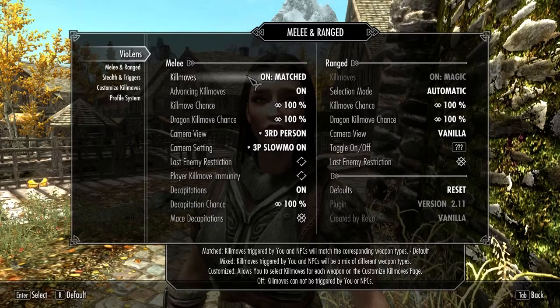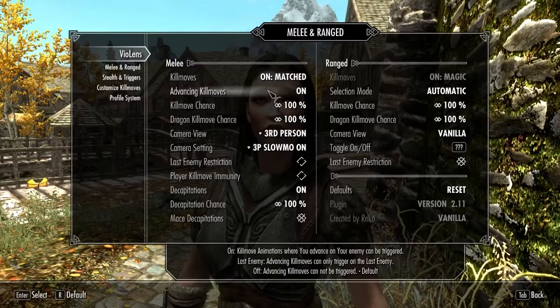So we set the kill moves to on and to matched, which means if we attack the NPCs with a sword, it will display a kill move with a sword. Likewise with an axe. Advancing kill moves, I recommend to put that on, because advancing kill moves are sort of like moving kill moves where the player character moves forward. It's pretty cool, and it's pretty rare to see them in the vanilla game.